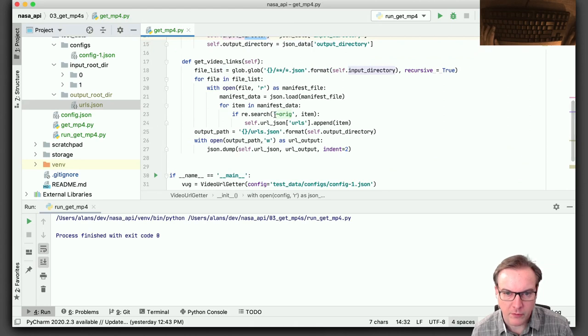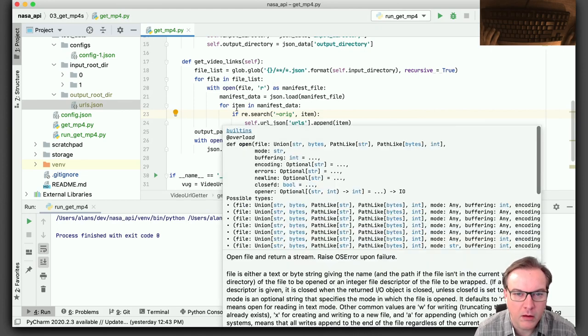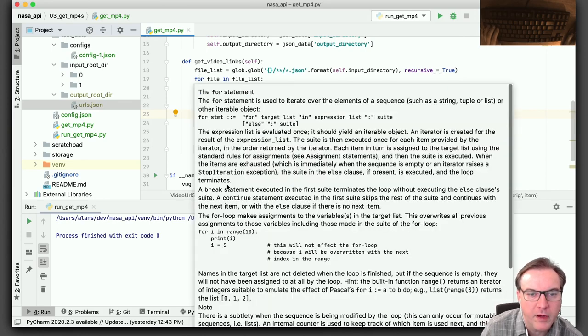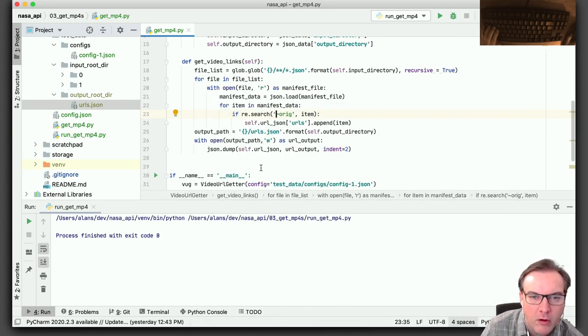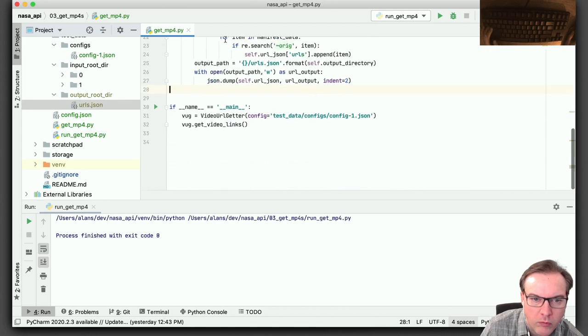Search term: if you find the search ORIG when you read the manifest file, you go to output URLs JSON. For file in file list, get out of there. Search URLs JSON append, get video links. Yeah, so this should have done everything. Okay, so that's running in test.